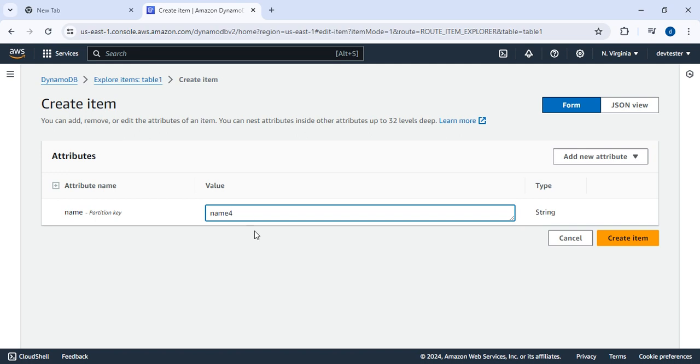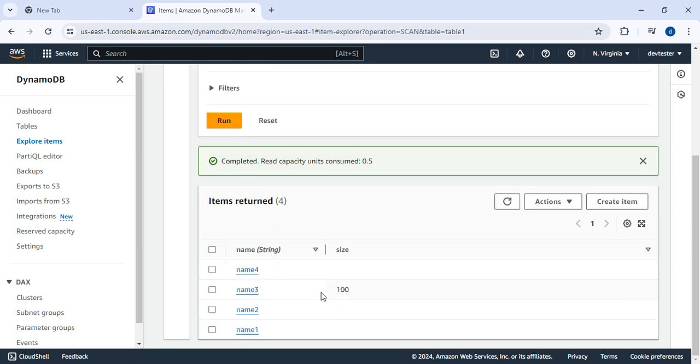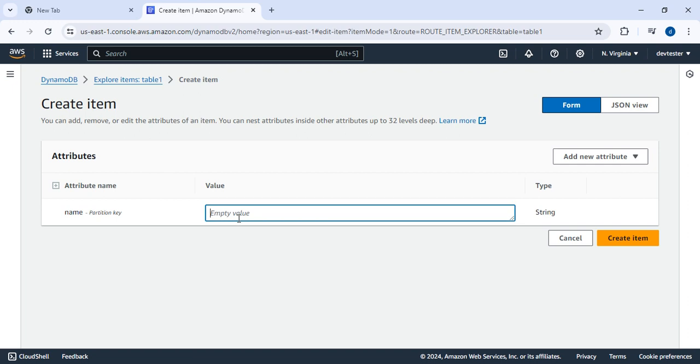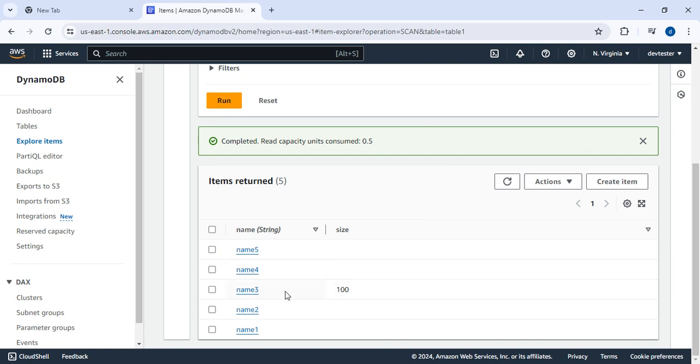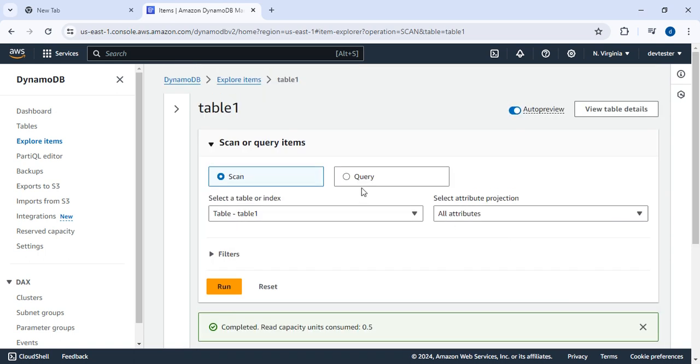It is nothing but what I had done right now. I'm going to create the columns. Name 4. Right now what I had done, I had created, and I'm going to create one more thing, that is name 5. So I had created the 5 columns.